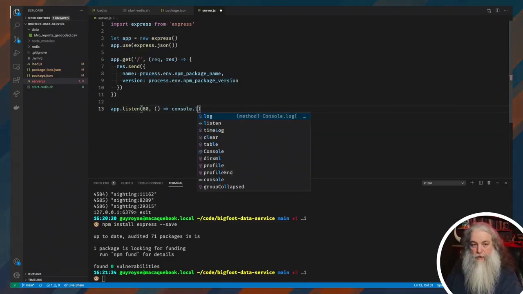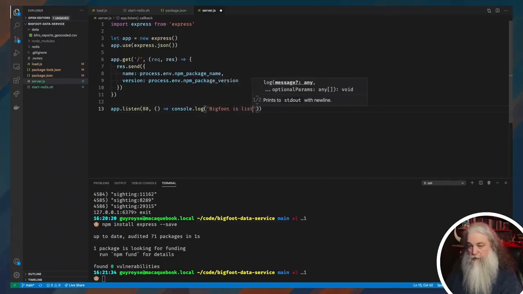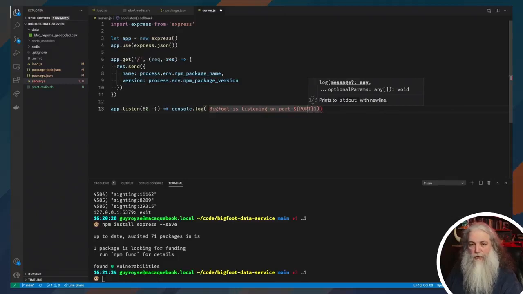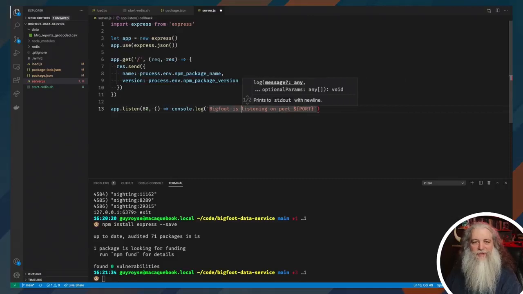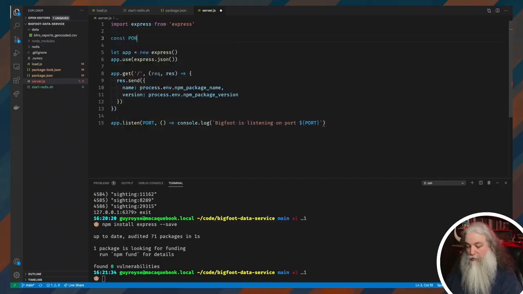We'll just say console.log, Bigfoot is listening on port. Let's not hard code the port number in there. Let's use some string interpolation here, make this a little bit better. Let's be professional programmers here and do a good job. So we'll call this port. And then up here, we'll do const port equals 80. That's a little more robust. And then this needs another parenthesis there.